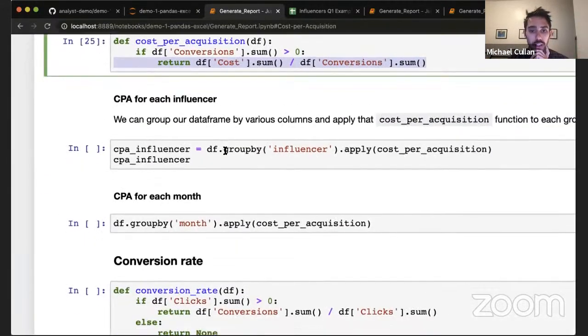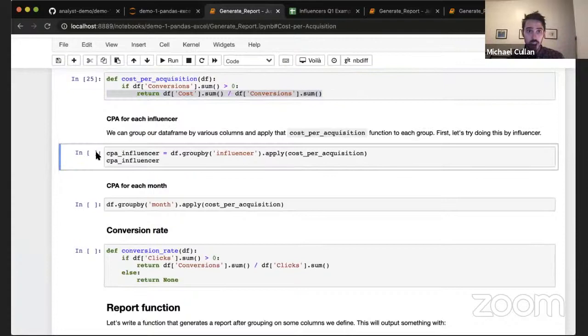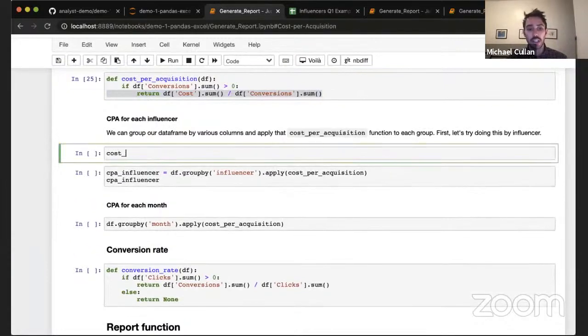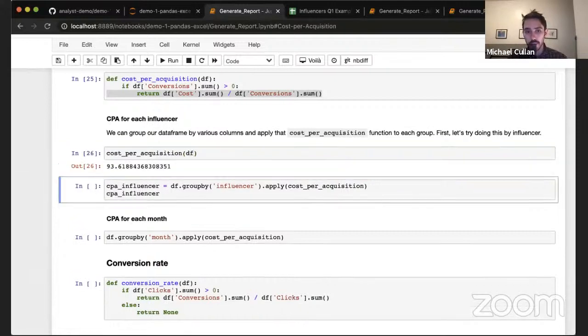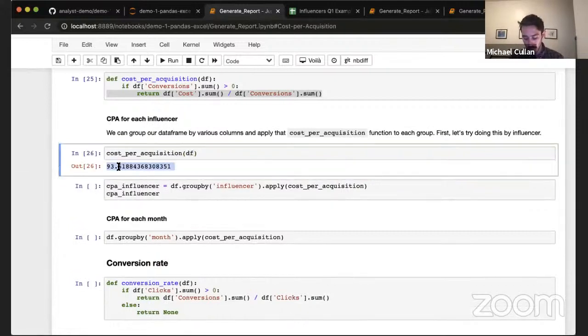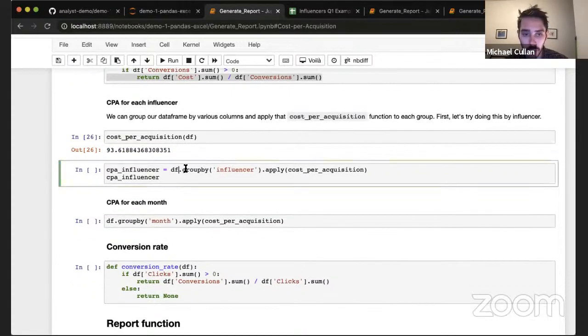And what I can do now is I could say something like cost per acquisition on my data frame. And I could get, on average, over everything, overall, I'm spending $93 and about 62 cents to get somebody to buy something. But what would be really useful is if we could say, okay, what about for each influencer? Can I compute that separately, grouped by influencer names? And that's exactly what we have.